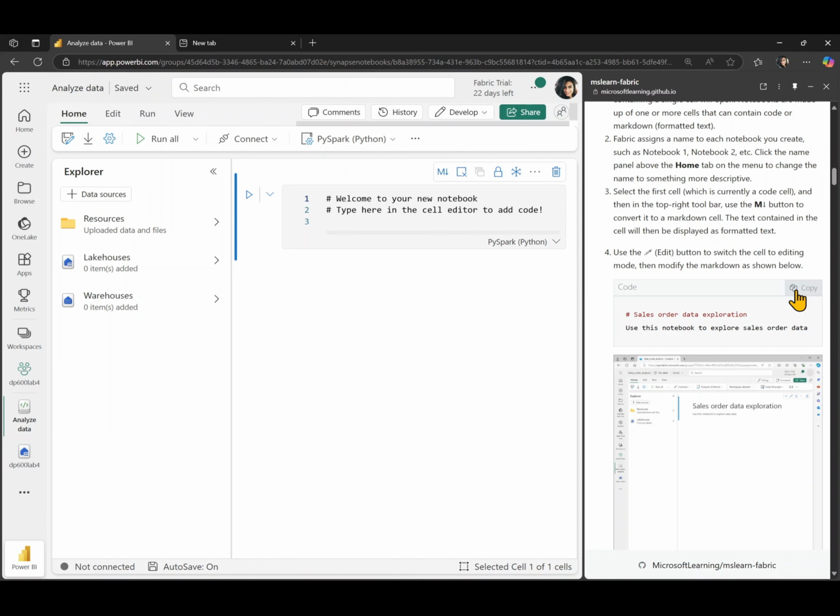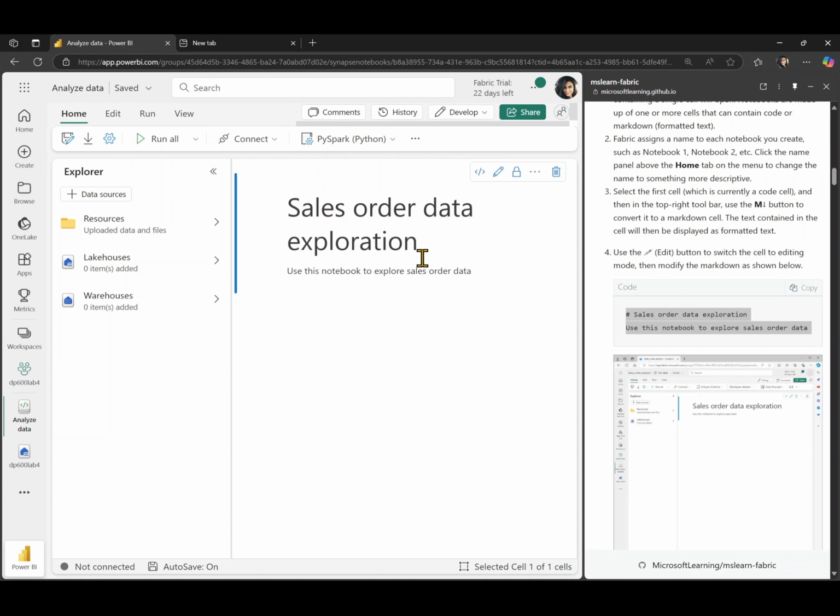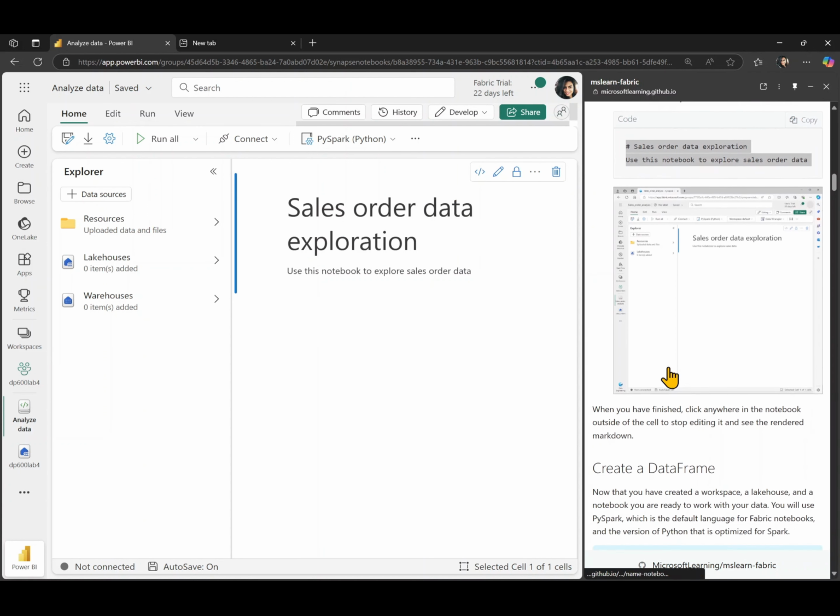So I'm going to copy the code from here, and I'm going to be replacing this with the code that was provided. But also, we're going to change this cell to a markdown cell. There you go. So now I have a huge heading and then some text below that heading. Okay, looks good.